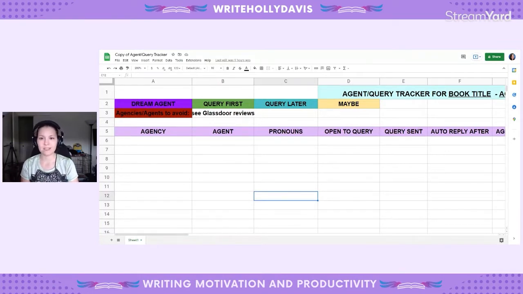So I'm going to be sending my query in small batches, 5 to 10 agents at a time. And so I'm going to keep track of the agents that I want to query first. These are either people that I'm excited for querying, but aren't necessarily my dream agent, because if there is something I need to tweak, I don't want to send my query to the dream agent first because I'm not going to have the chance to fix it and resend it to them. So just kind of a way to organize in my head.